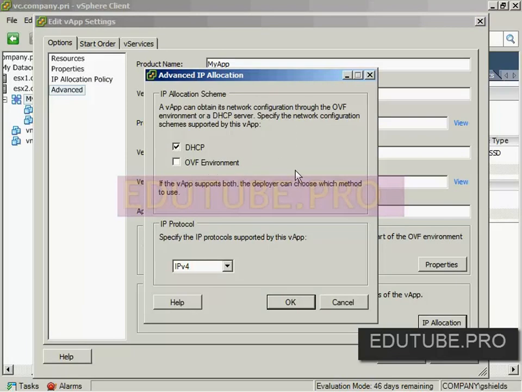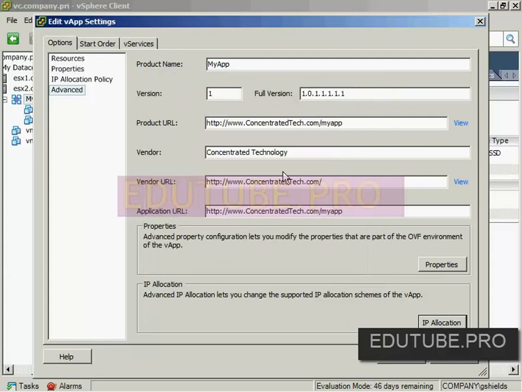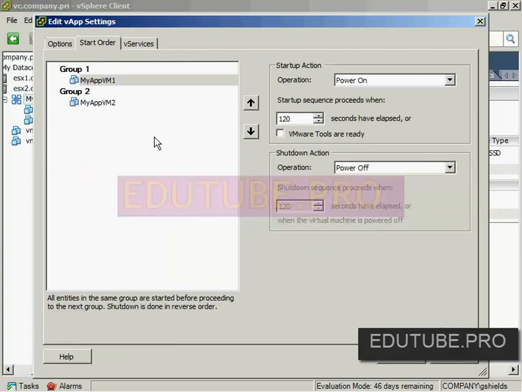The IP allocation policy also showed fixed, which means that the virtual machine's IP addresses are going to be manually configured. There's no automatic allocation. If I wanted to, I could come over here under IP allocation and configure DHCP as my allocation scheme, or even the OVF environment if I had OVF virtual machines that were coming in from the outside, essentially as one big package that gets deployed on my system. I can also choose if I want IPv4 or 6 or both. So these provide some kind of basic settings for what VApps are.